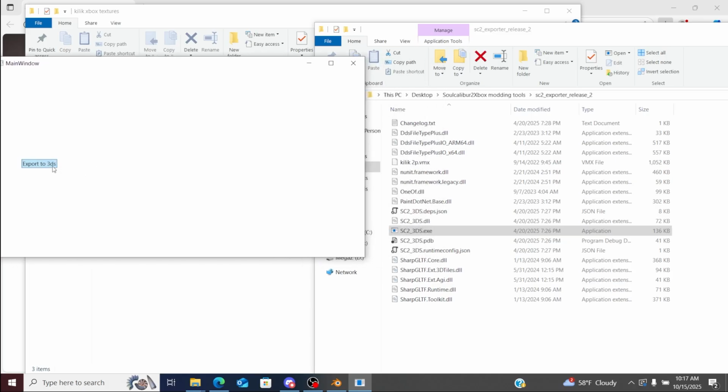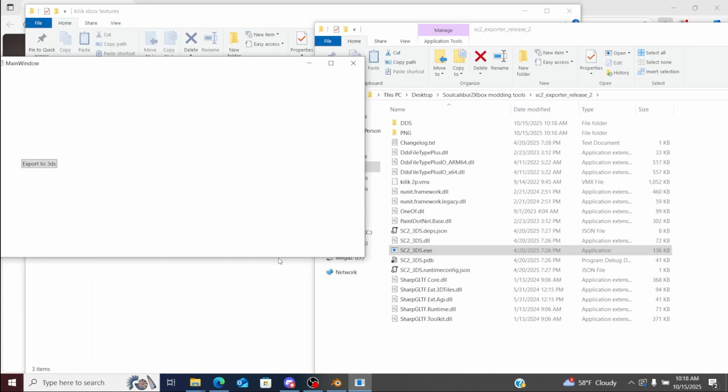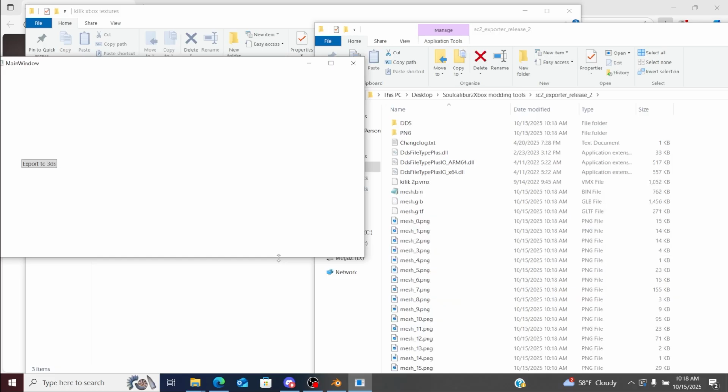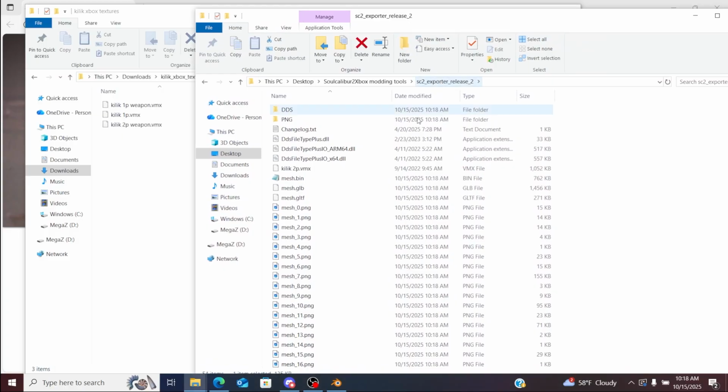And then you're going to click export to 3ds. Then you're going to click that Keylink 2p.vmx. And now it's going to extract your character model as a GLB or GLTF.